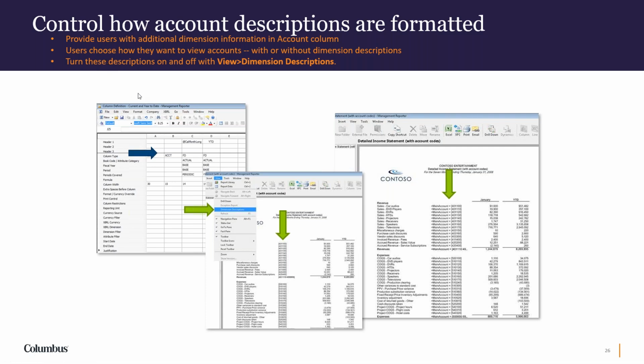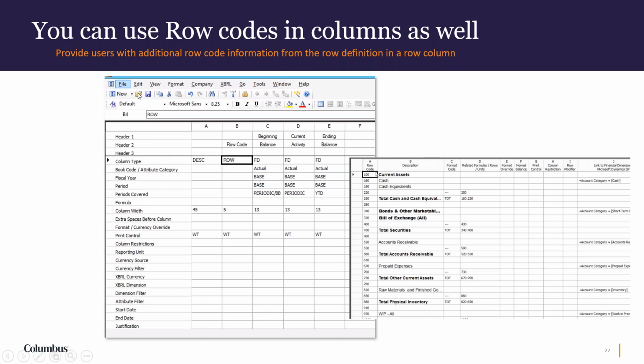Okay. So the next one deals with the same kind of thing, but now you're looking at the row code. So if you put ROW as your column type, then it's going to use this row code from your row definition, and it will actually put that row code in the financial level of your report.